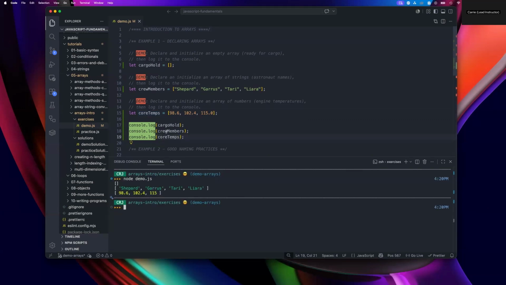And we see three arrays. The first one is empty. The second one has all four strings. And the third one has our three numbers. They look slightly different, but generally speaking, it's represented the same way, right? Opening and closing square brackets with all of the elements inside separated by commas. Make sure with strings that you are enclosing the strings with quotes themselves, but not putting the commas in quotes, because otherwise JavaScript doesn't recognize them as separate elements.